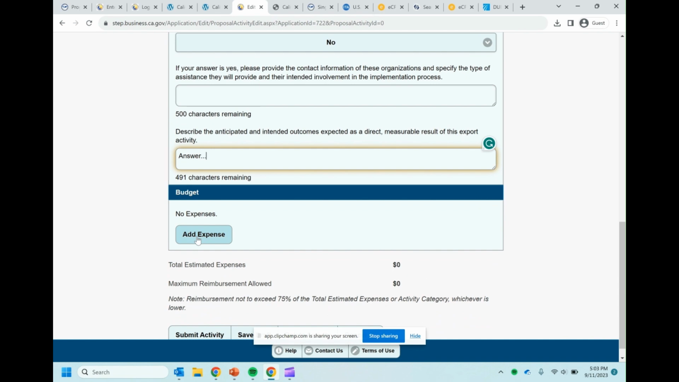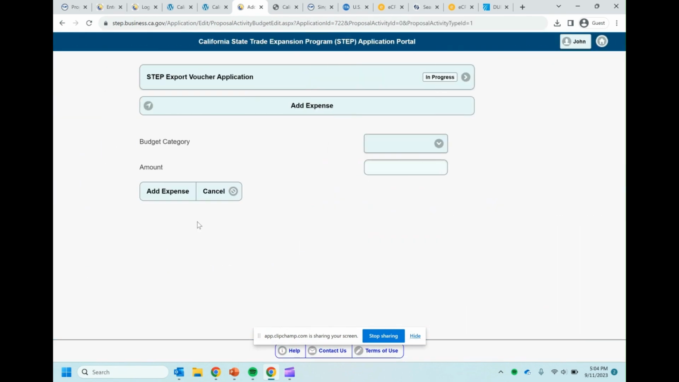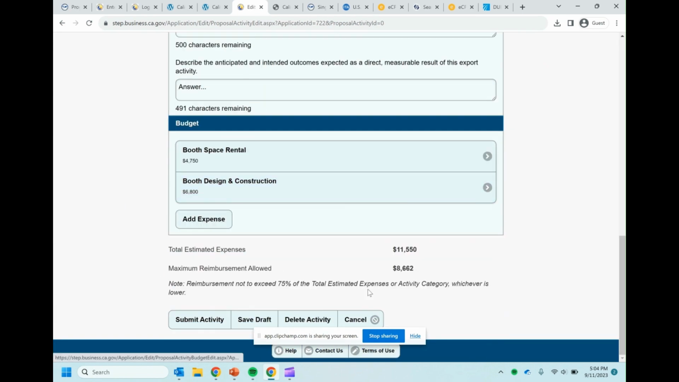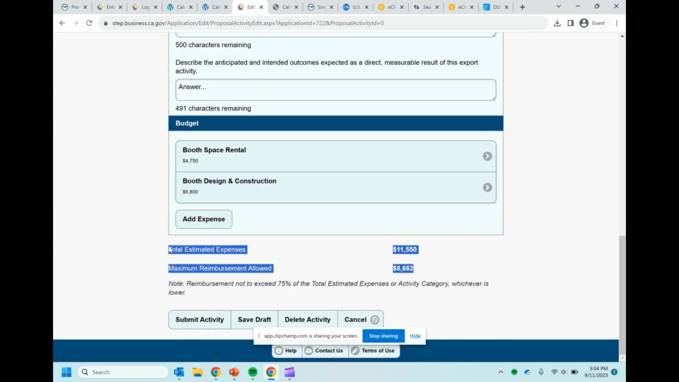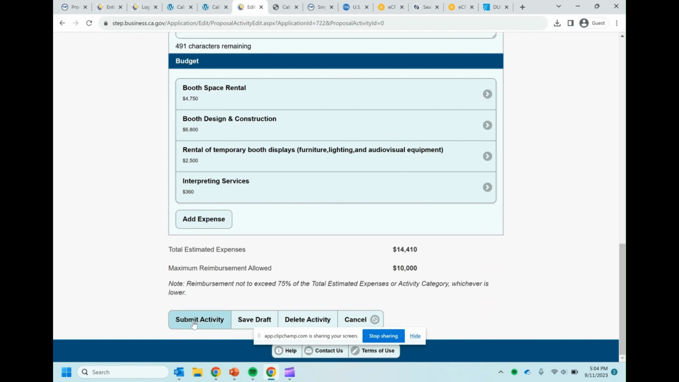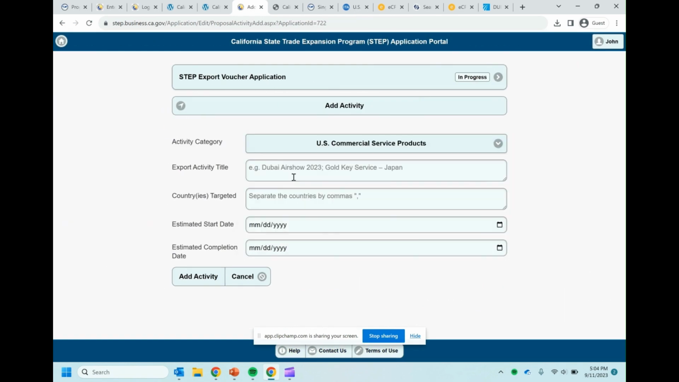For the budget section, please enter the expected expenses related to the export promotion activity. Start by selecting the budget category that best applies and entering the amount you expect. The maximum reimbursement allowed will be automatically calculated. The amount will not exceed 75% of the total estimated expense or the activity category, whichever is lower. Once you have added a maximum of 5 expenses, select Submit Activity.